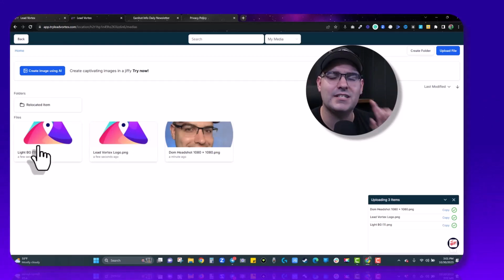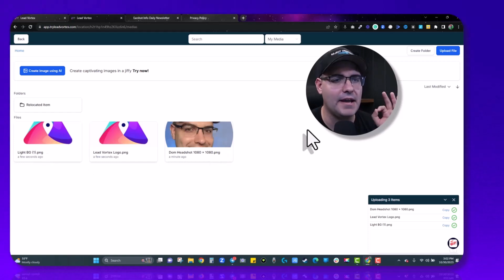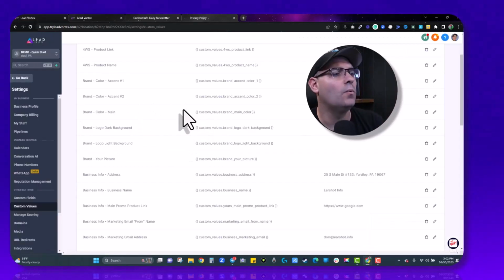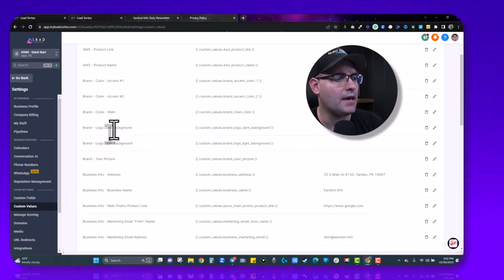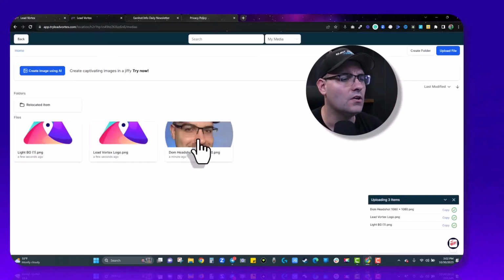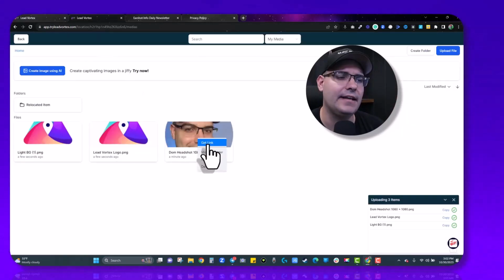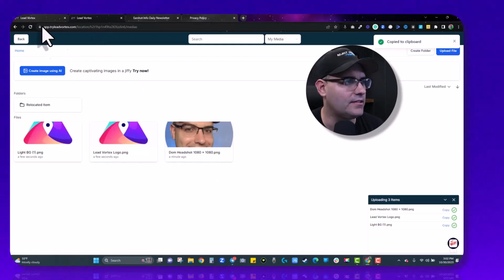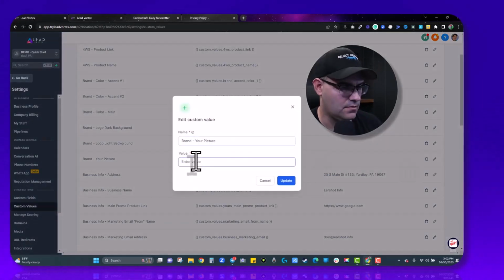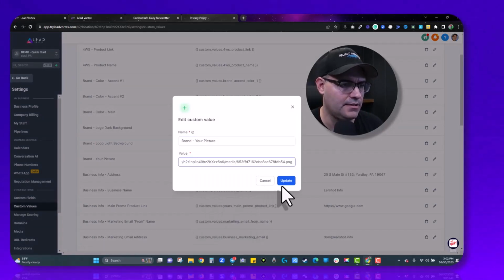If you only have one, it's fine. You can use it for both. And then we've got my headshot. Once these are loaded, we'll come into here and you'll see you've got light background, dark background, and your picture. To get the link to put in here, right-click on the image. You'll see where it says Get Link. Copies it right to the clipboard. That's our picture. We're going to come over to here, and we're going to paste it in.